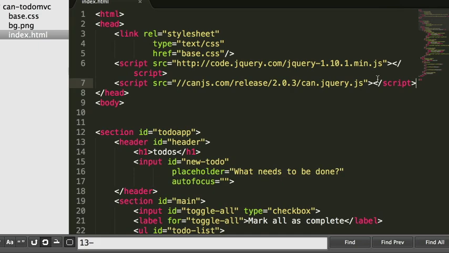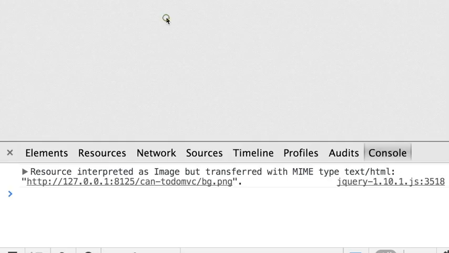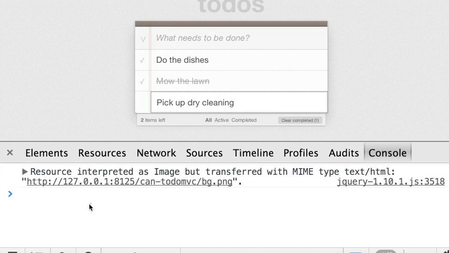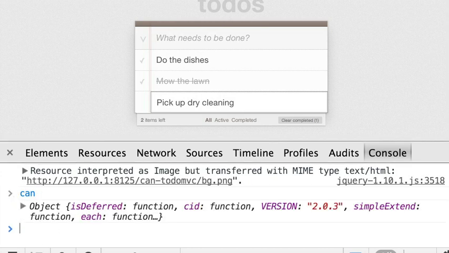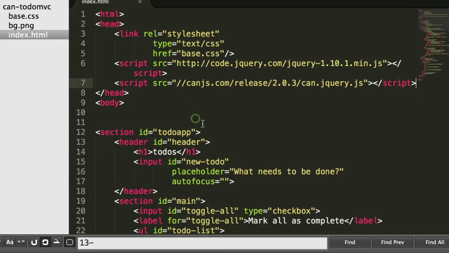And then I'm going to make sure this works by going to my page, refreshing, and typing in can, making sure CanJS is there. So now we have CanJS and jQuery on the page.